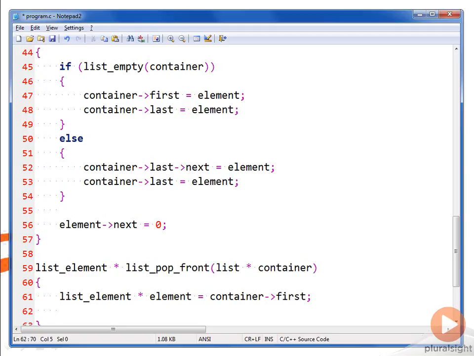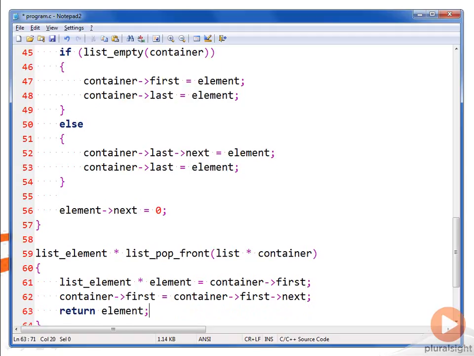This housekeeping involves updating the list's first element pointer to point to the next element. It doesn't matter if there isn't a next element, since it will be 0, and will simply result in an empty list, as you'd expect. Finally, we can return the popped element. And that's it. We should now have a working singly linked list. Let's see how well it works.